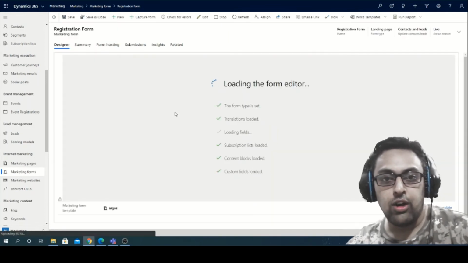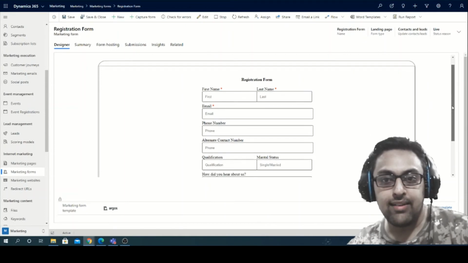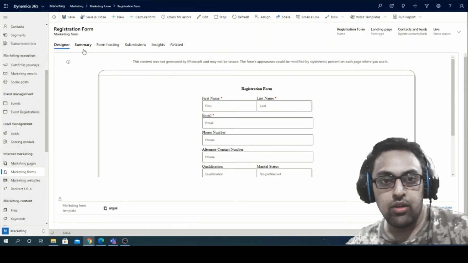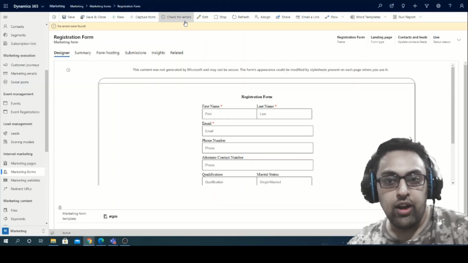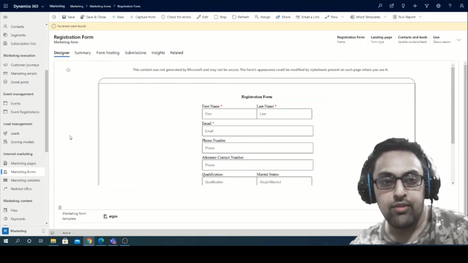So this is going to load up the designer view and here you can see a form designer view of a landing page type of form which I had created. And you can see summary, you can see form hosting. This one is active right now. So if I wanted to edit, I will stop it first. I can check for errors once I create the form and then I can make it live, just similar to the notion we had with marketing emails. If you want to look at marketing emails, you can look at my last volume on the channel.